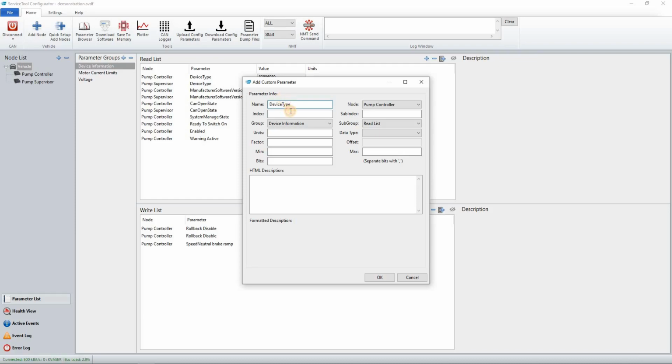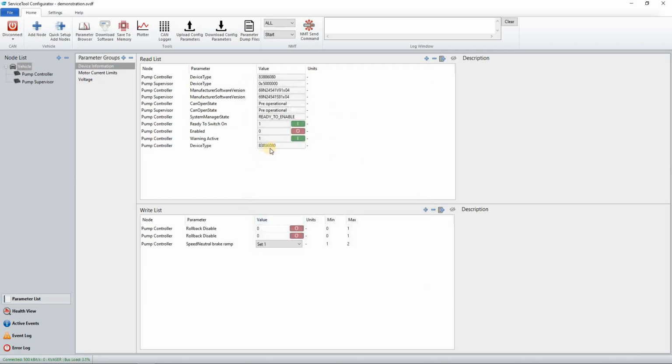So let's add 0x1000, subindex 0. This is the device type and should be present on all CANopen nodes. Data type should be unsigned 32 for this, and I will leave the rest blank. And we can see here that it is working.